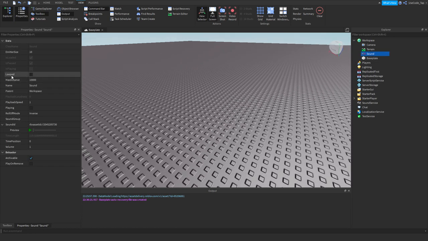Then you have looped. If you want it to play again and again and loop itself, that's what it does. Emitter size is how you make the size emit. I'm not going to lie, I'm not really sure what that does. I kind of forgot, but you can look it up if you want to. IsLoaded checks if the audio is loaded. IsPaused checks if the audio is paused, and IsPlaying checks if the audio is playing, okay?